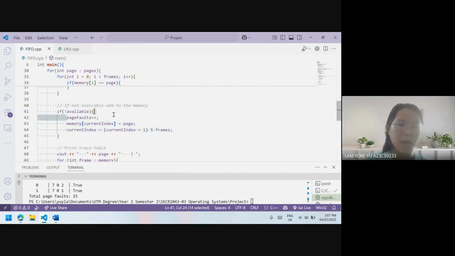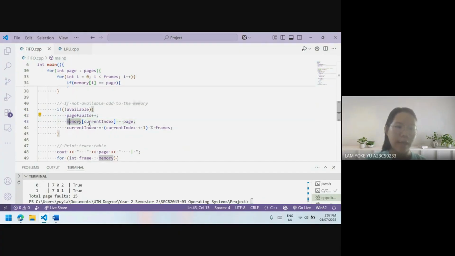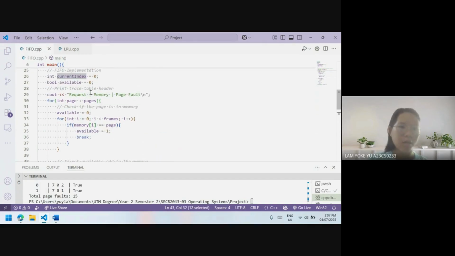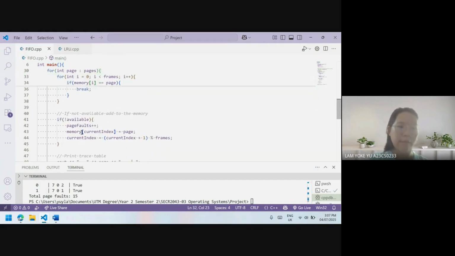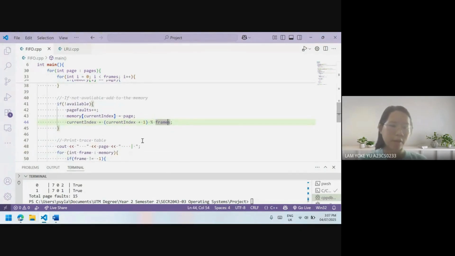So first, if it's not available, we're going to increase the page fault by 1, and then we are going to replace it with the current index. That's what I mentioned just now. So the current index is initialized as 0, and then if it's not available, each time we replace 1, we are going to add the current index by 1 over here. So let's have a look at the trace table.